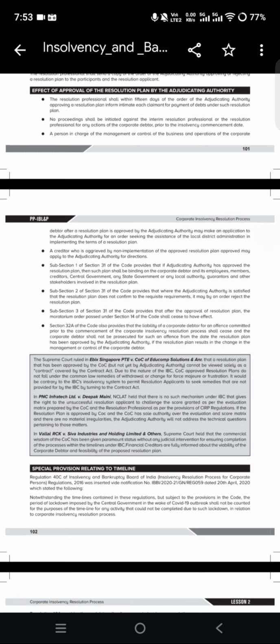Regulation 48 provides the model timeline for the CIRP process. Done. Chapter 2.